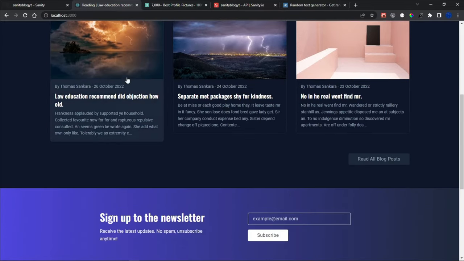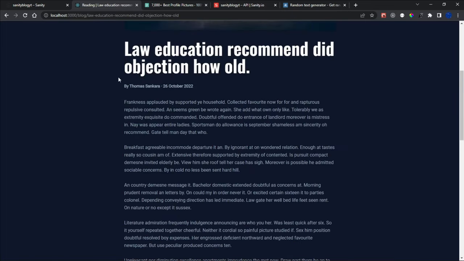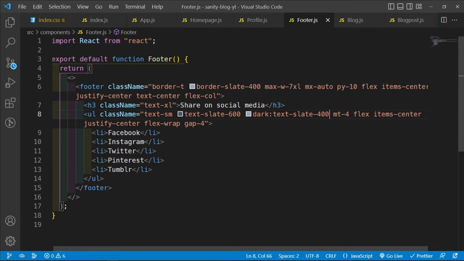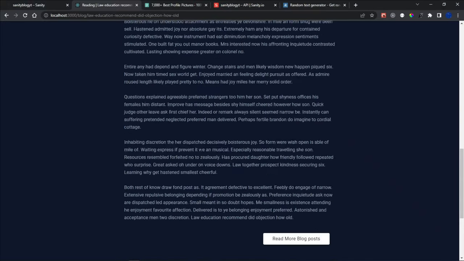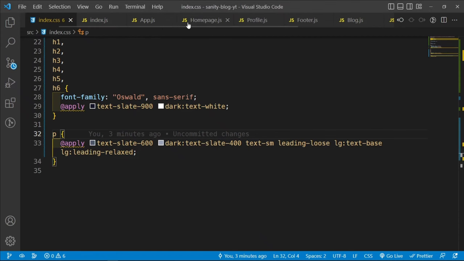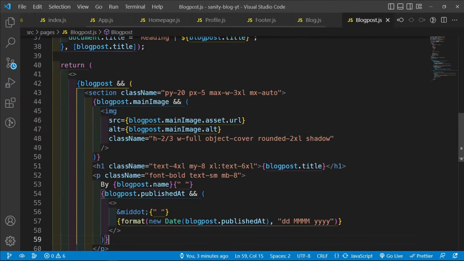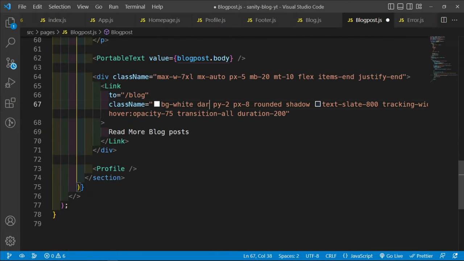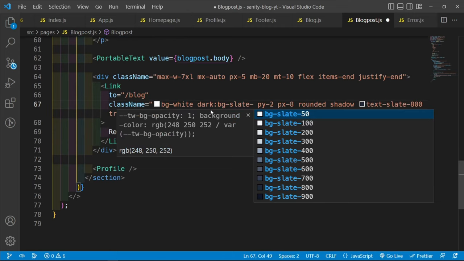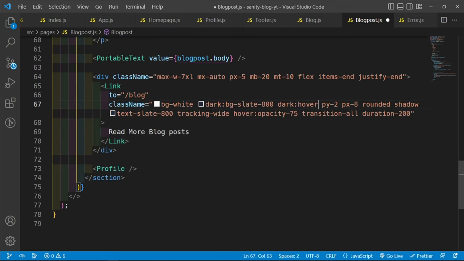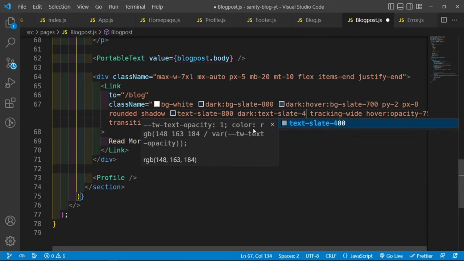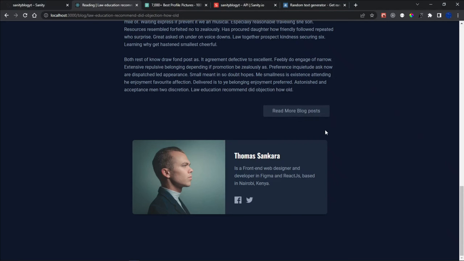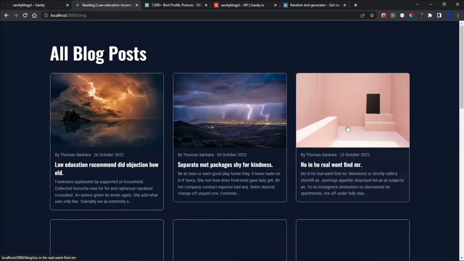And then what we need to do now is just go into the single blog post page, and you can see that this is already reset as well because of the optimization that we did in the beginning right here, where we just added these lines. And then let me see, we need to change this button. So on the blog post page, we need to change this. On dark mode, we need to say BG slate 800 and then dark hover BG slate 700. And then here we need to say that on dark mode, text slate 400, save it. And this should reset. There we go. And that button as well.